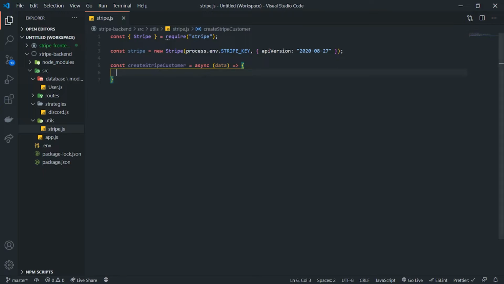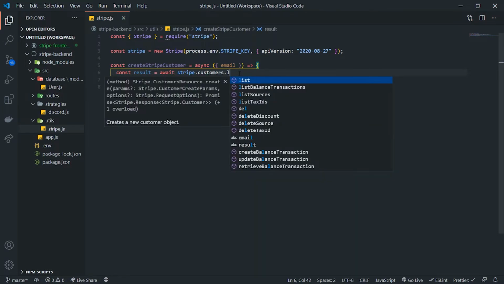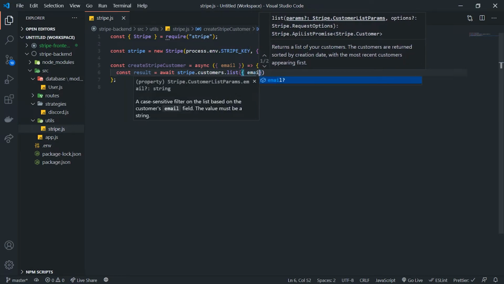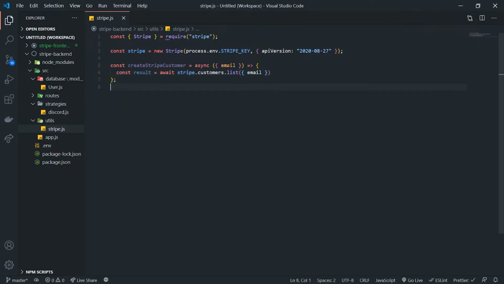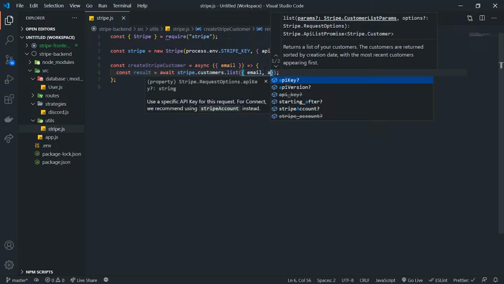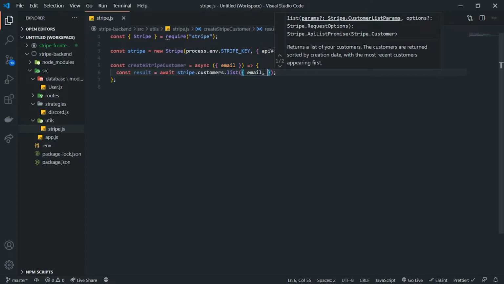Okay, so we need to do that ourselves. So what we're going to do is pass in an email, and I'm going to destructure that. And we're going to do const result equals await stripe.customers.list, and we want to find this based on the email. So we'll do that real quick. You can also find it based on other properties too, like, I think, name.